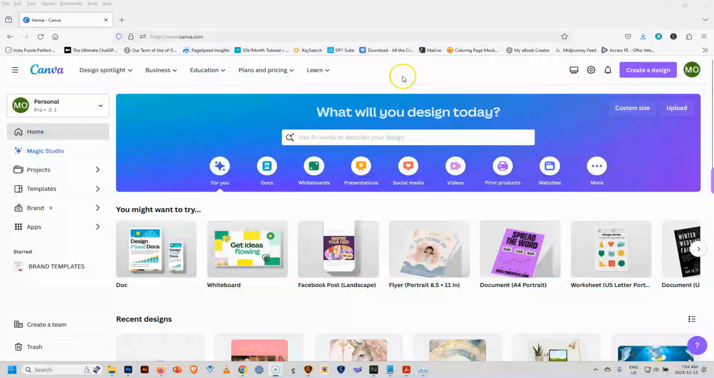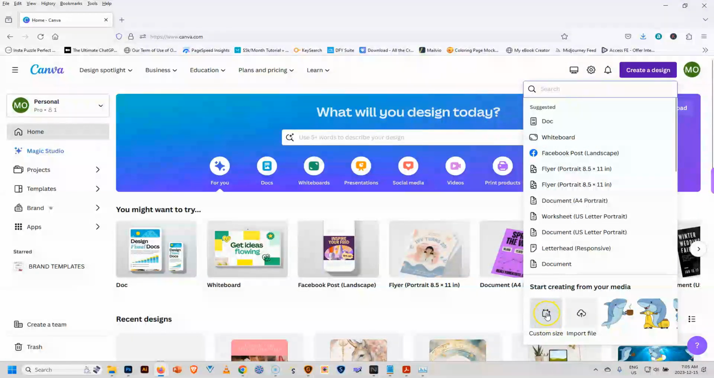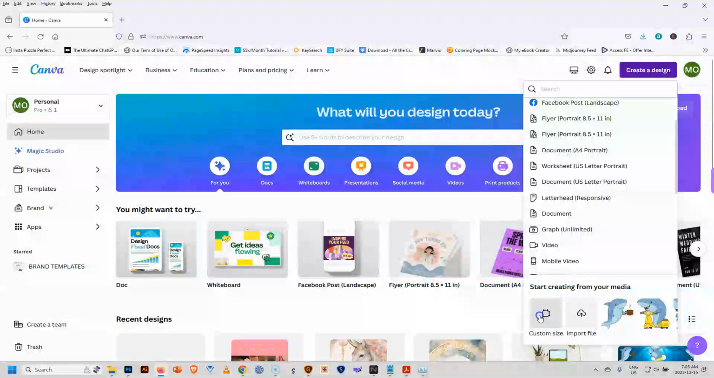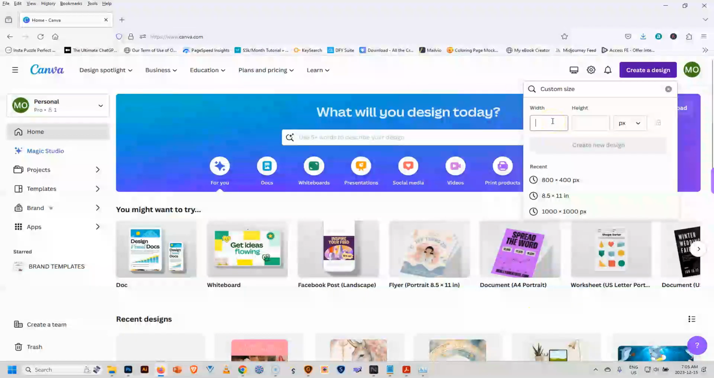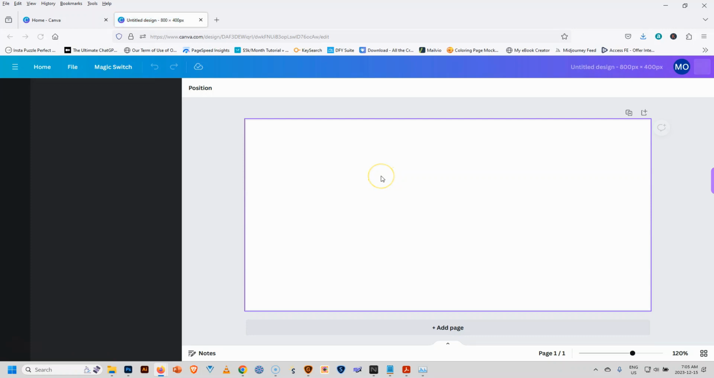So okay, what you want to do first is go to create a design, and then you're going to want to choose whatever size you want to do. If you're doing a video, see, video is 1920 by 1080. But I want a custom size because I don't want it to fill up the whole page, right? So I'm just going to do 800 pixels by 400 pixels. There we go. And then create new design, and it pops up there.